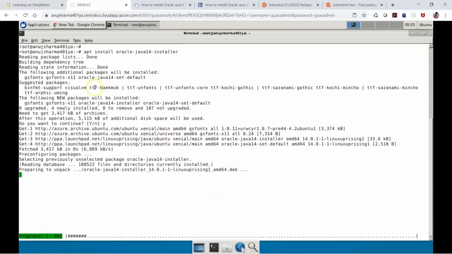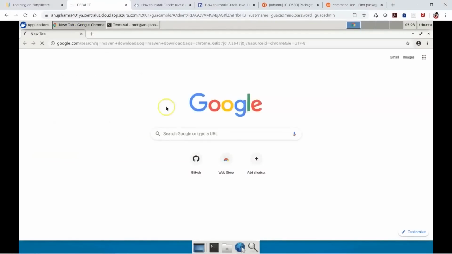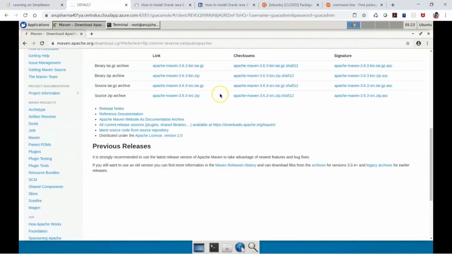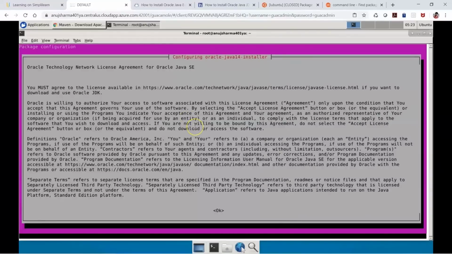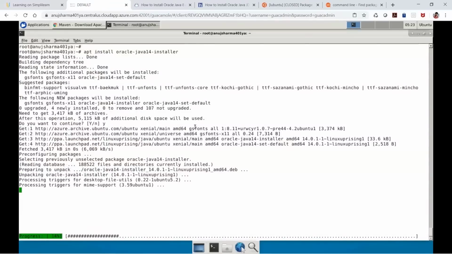So for that configurations. Now at the same time we'll go for Maven download also. So here we'll go for download Maven. So this is the tar file for executable. So I'm going to copy this URL here, and over here we'll say yes. So now the Java should be configured and set up over here. So what we really need to do is run the Java command to see if the installation is done properly or not.